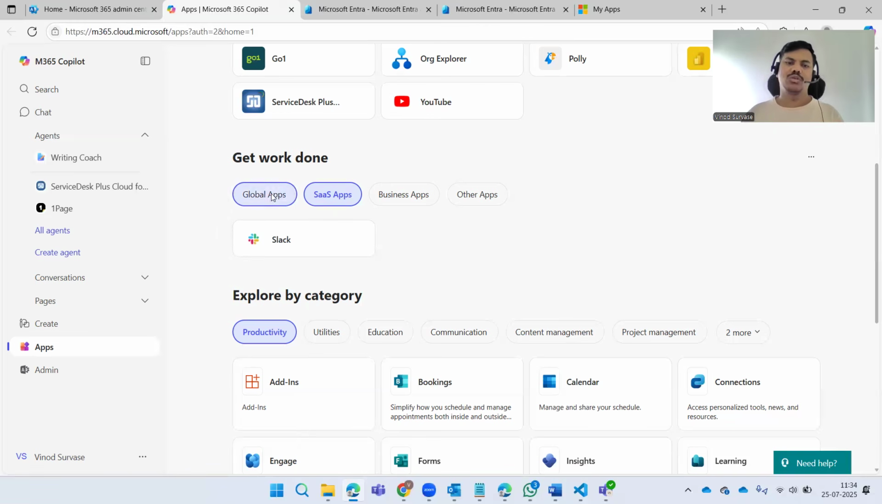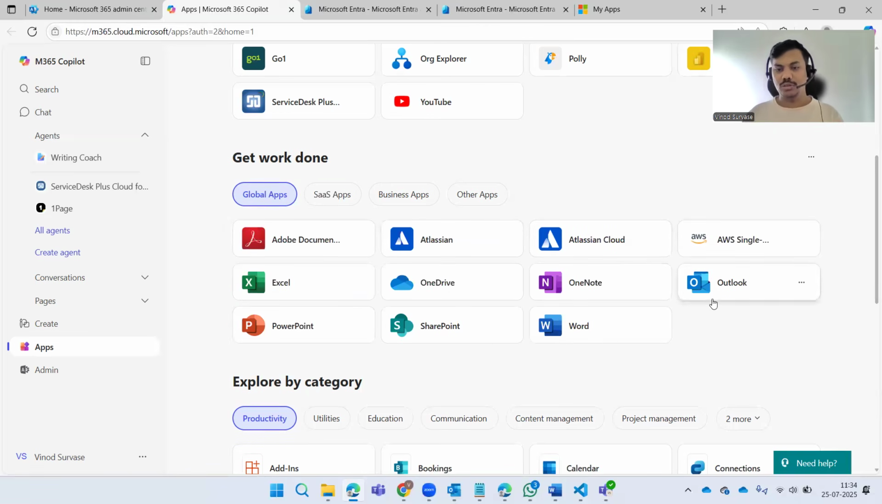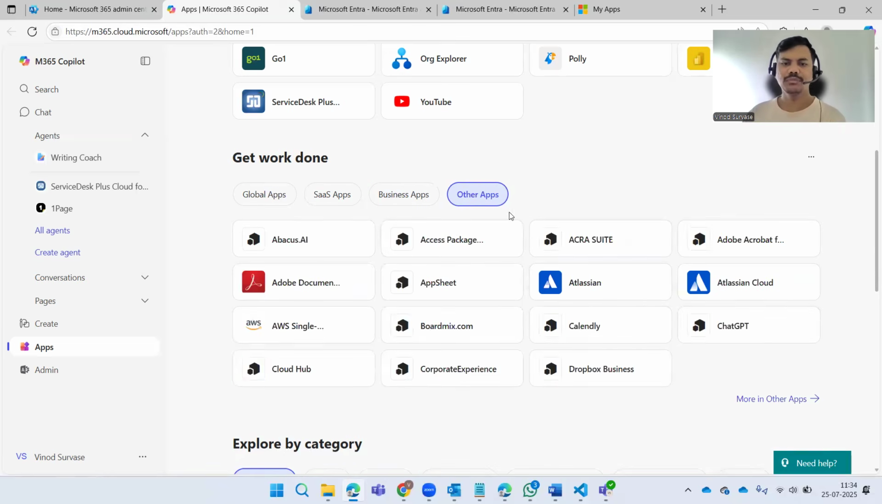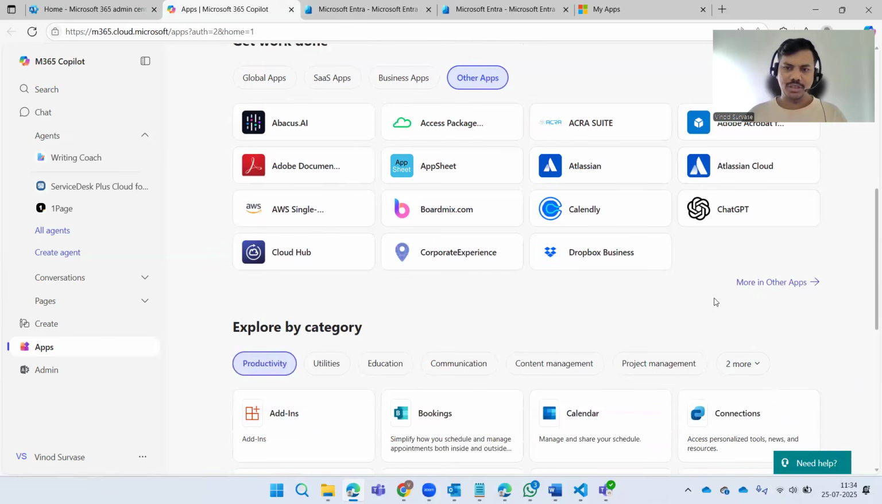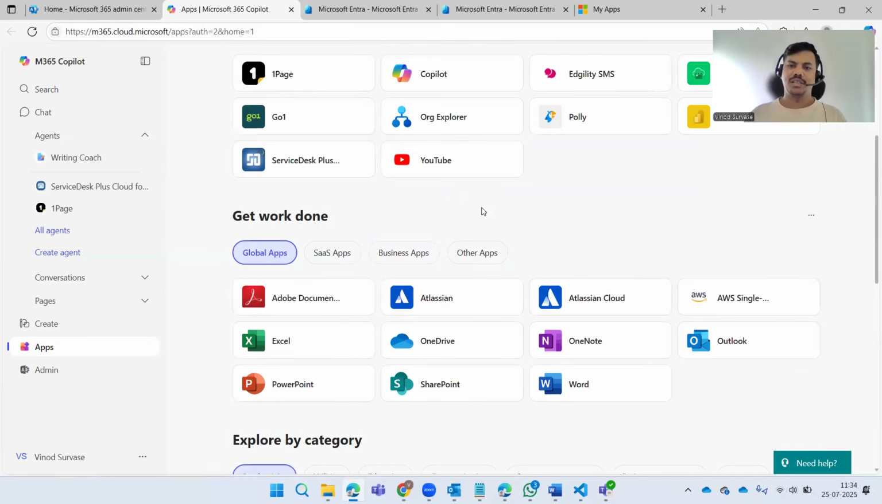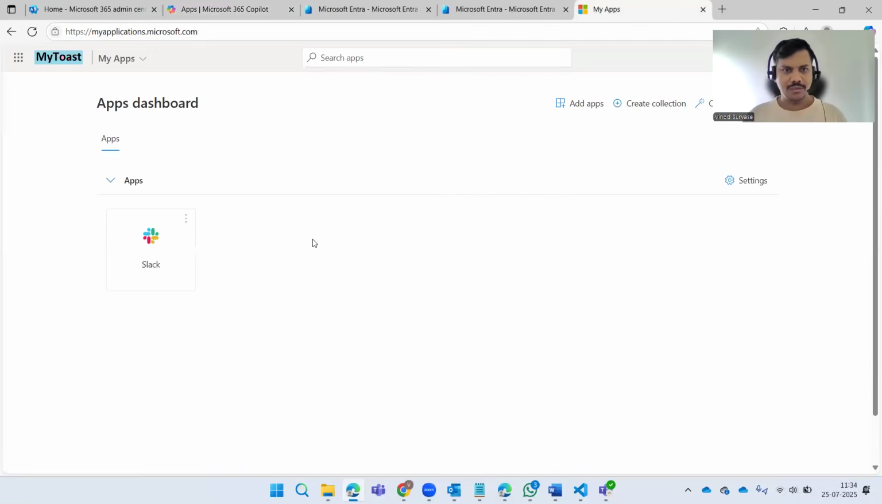So this is one of them, and these others are also third party SaaS applications. Even you can see there are other applications which I had added before. Under the other apps, you can see these are the applications which were added, right? So this way we would be able to add. But these are the applications which are majorly added using this launcher, right? But over here, you can see only a single application, right?